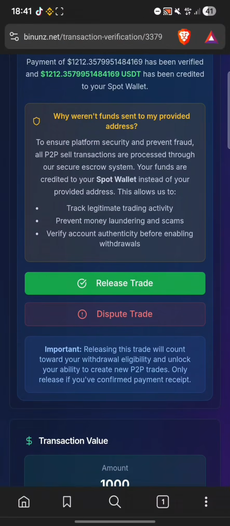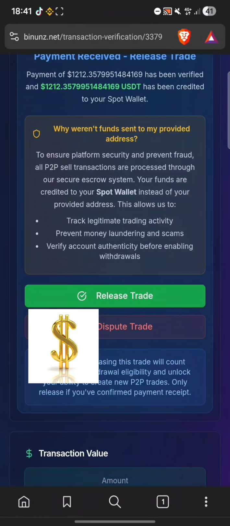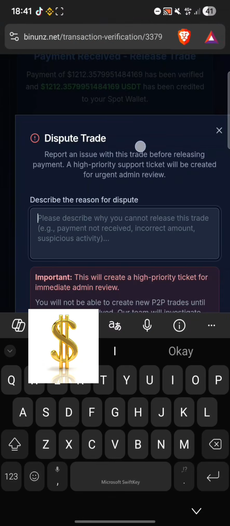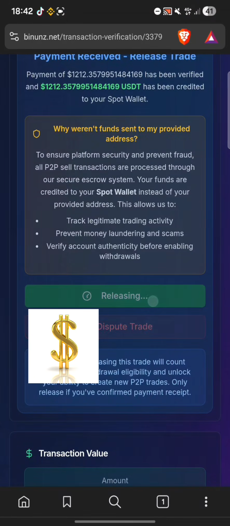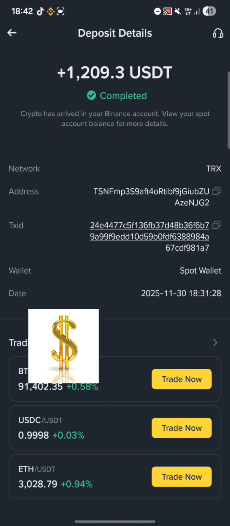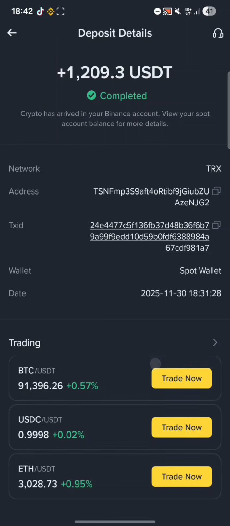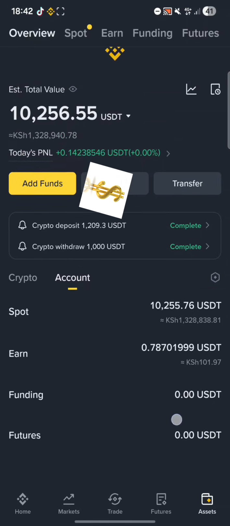So now, after confirming that you have received the payment, now you need to release the trade. You click release. But if you haven't, you click on dispute. Once you dispute here, you write the problem, and then your trade goes to dispute, and you will be paid back. So now, because I've been paid, I need to click on release. So after releasing the trade, that's how it works. And you have made a clean $1,209 in a few minutes, buying crypto USDT on another exchange and selling higher on another exchange, guys.